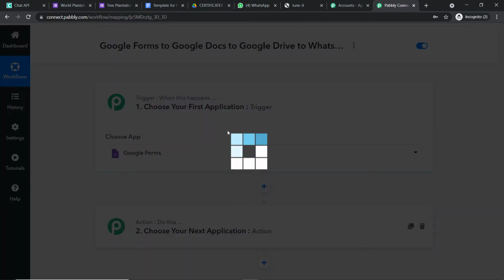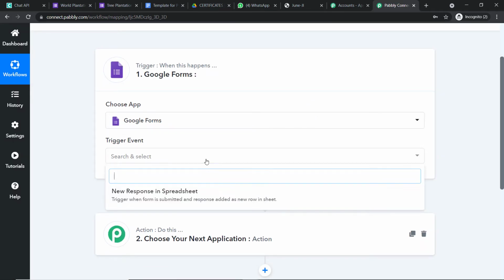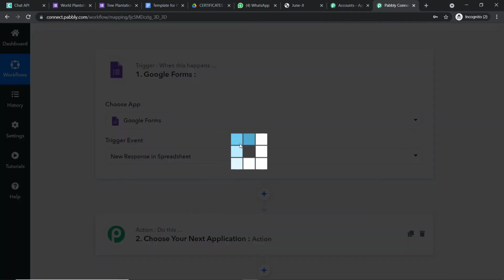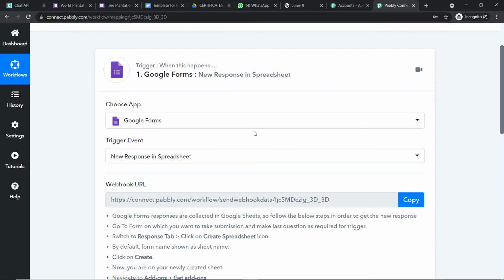Okay, yeah, this one. Now in the trigger event, how about we make it as new response in Spreadsheet? Okay, so new response in Spreadsheet is a trigger event. So your obvious question is, what is a trigger event? Trigger is basically an if statement. It asks a question, if this condition is met, what should be done? For example, if a new response is created in Google Sheet, then what action should be taken by the system?